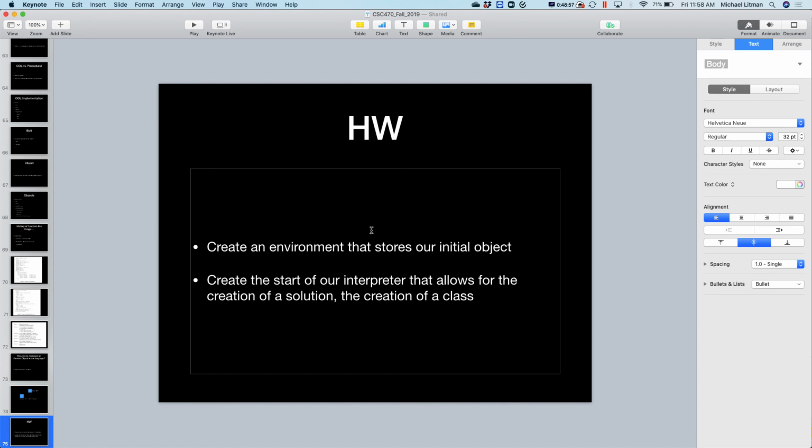All right. Homework assignment for Monday. We're going to create your environment. You can create your environment however you want. You can model it off our old environment, or you can have a new invention for your environment. But it should have your starting point for your object. We have an object. You just need to throw that into your environment. And then start our interpreter for a solution. And let's give it just the ability, the creation of a class.